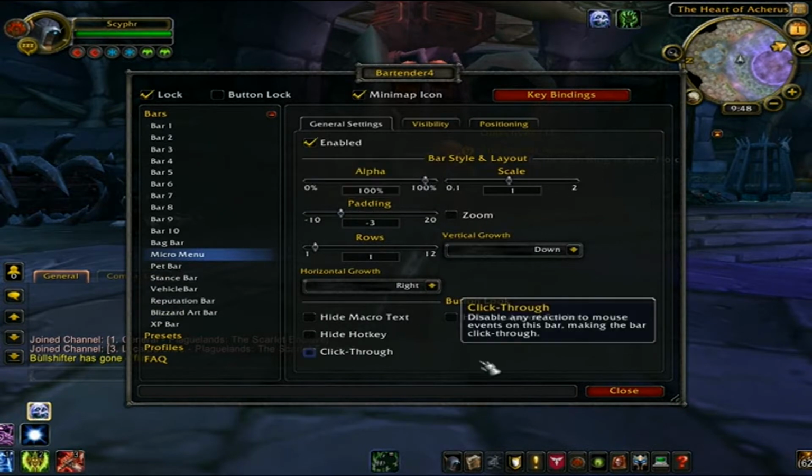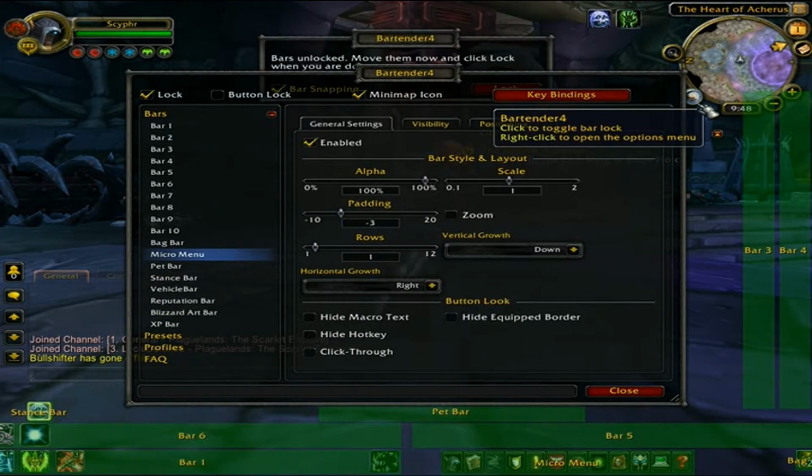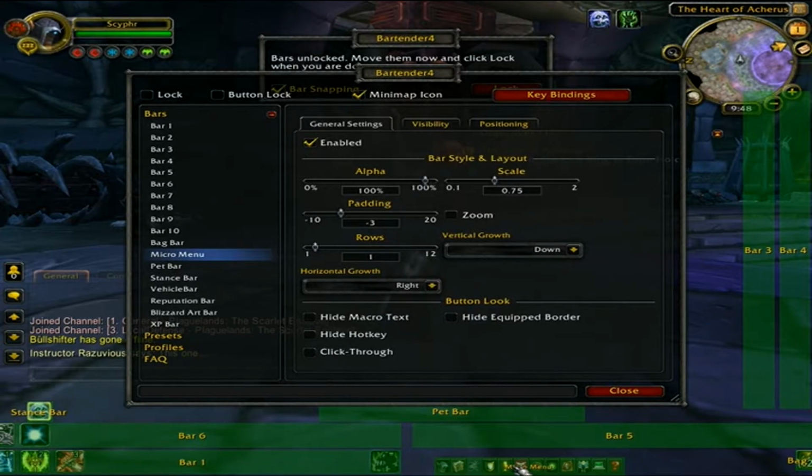And the micro bar, which is this right here. If you're not sure what bars are what, you can always left click the icon and it brings up the names to everything. So we're going to bump the scale down to about 0.75. Then you can even move this. I mean, you can move it up here.